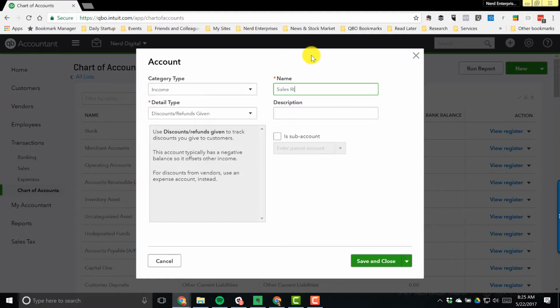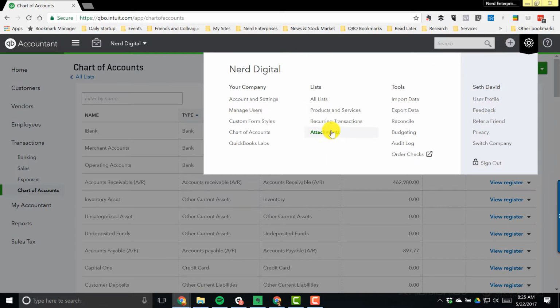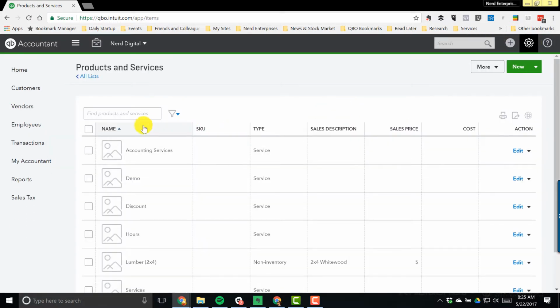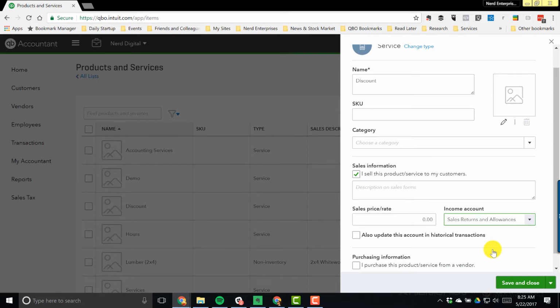We'll call it sales returns and allowances. Sometimes you'll see it called sales discounts and allowances. You can call it sales returns, discounts, and allowances. Whatever is your pleasure. Let's go back to products and services, discounts. We'll edit that. And pay attention to this section right below where I'm updating the account. I'll choose sales returns and allowances. Looks like I actually did already have one. So let's just choose that one without the comma.